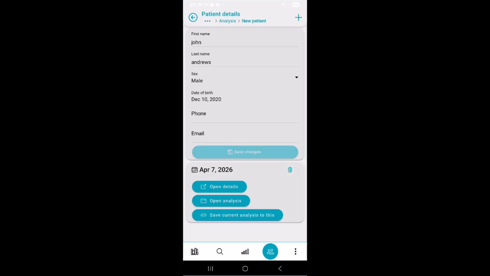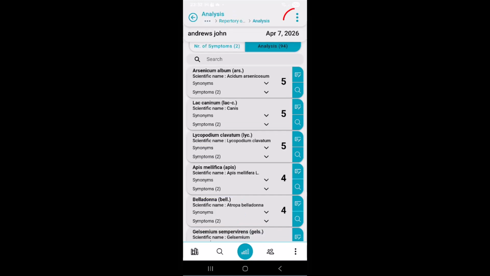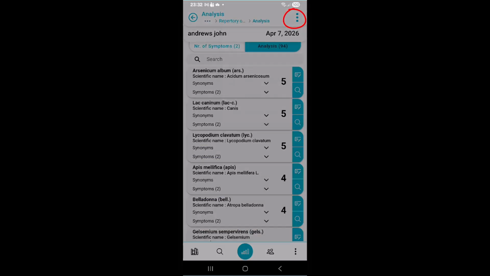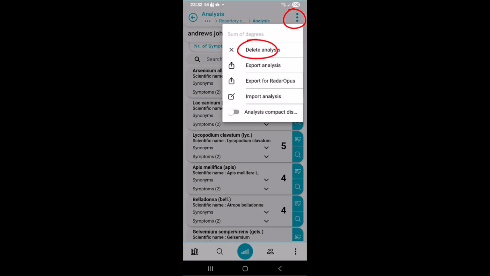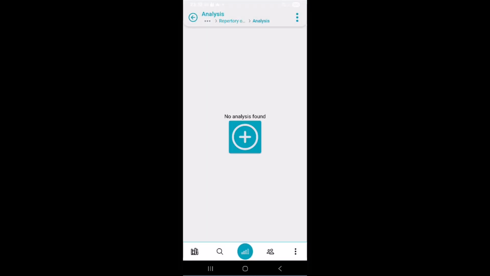Now I want to save that analysis, that clipboard plus the analysis to that patient. I tap on Save Current Analysis. I can tap here on the analysis. At the top, via local options, I can say delete this analysis, and the clipboards and the analysis is being deleted, and you can start with a new patient.